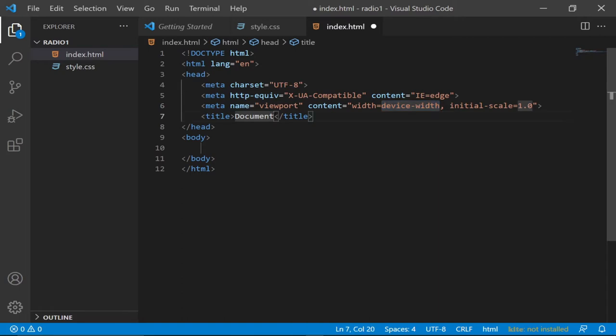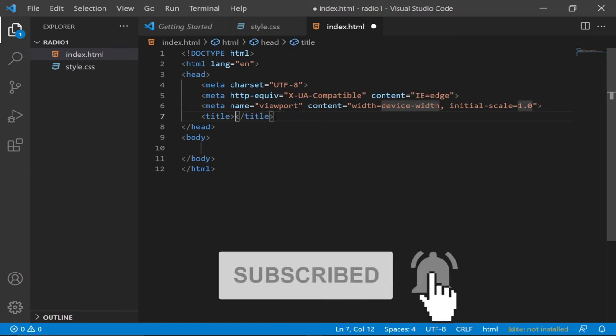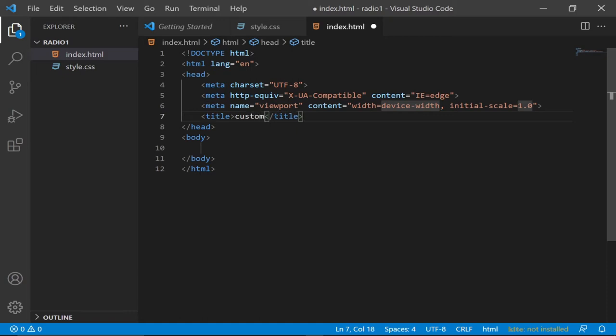So within my title over here, remember, once you have VS Code editor, having this template or HTML generator is very easy to get. So remember to download VS Code editor to speed up your programming. Okay, so the title, I'm going to say custom radio button. So this is what I'm going to work on.